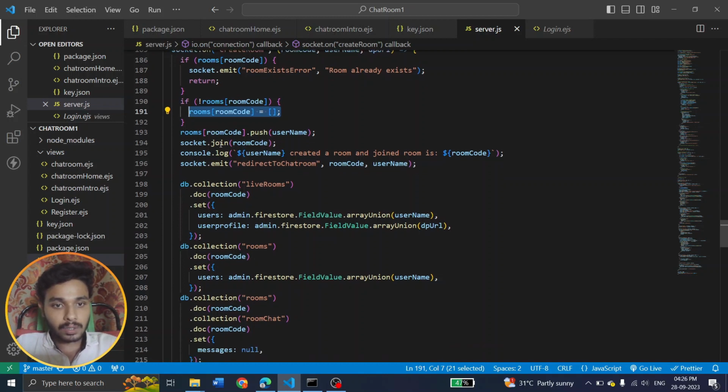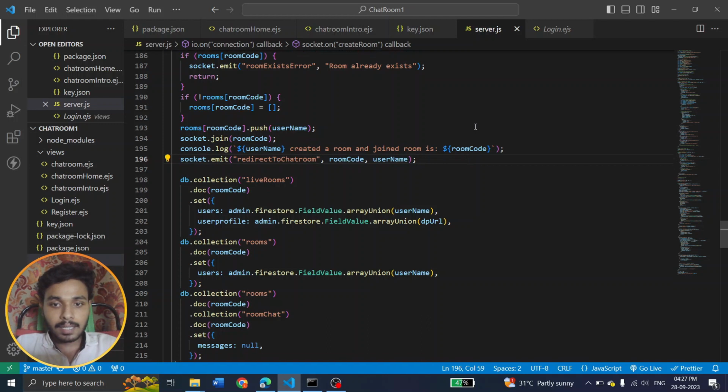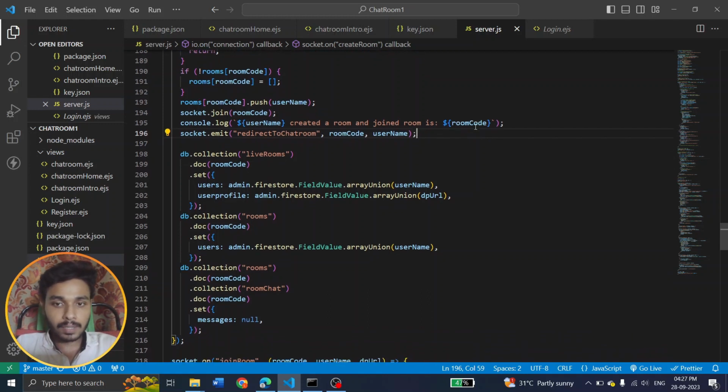Here socket.join takes the room code. Join is also a predefined method in socket.io. Here I printed the username and room code in the console, created a room and joined into a room, and then I emit another event, redirect to chat room. Here I emitted the redirect to chat room.